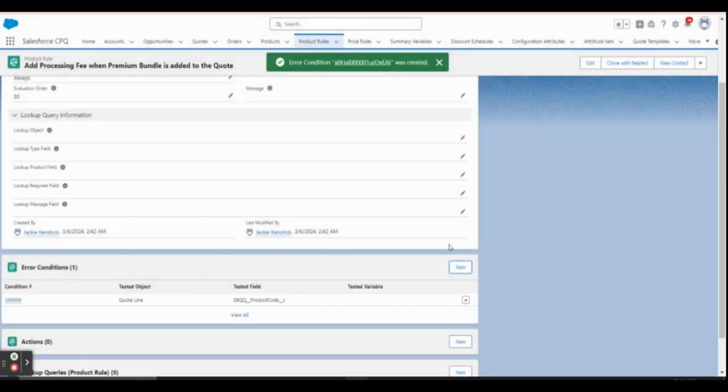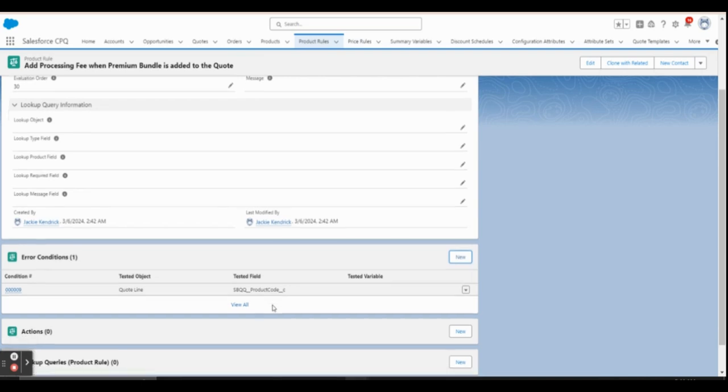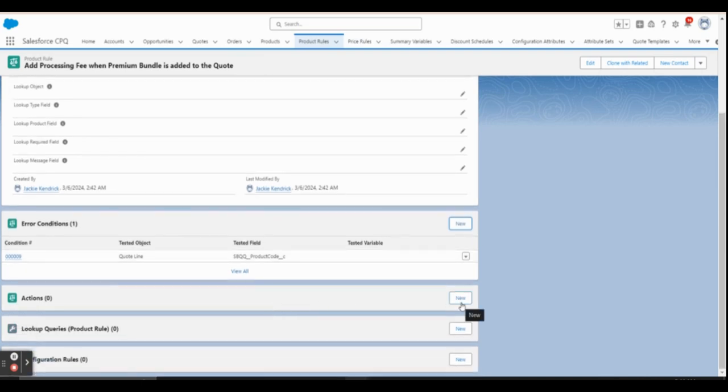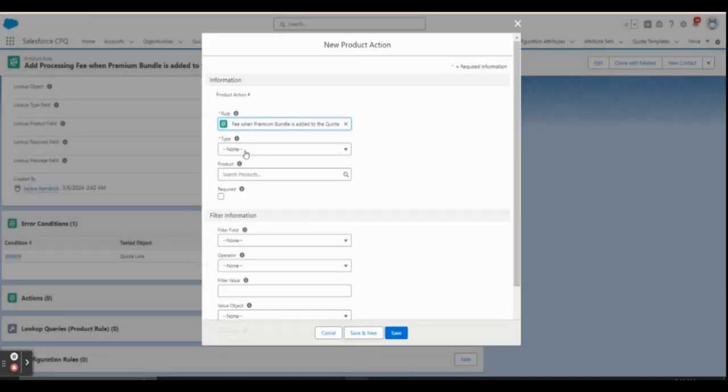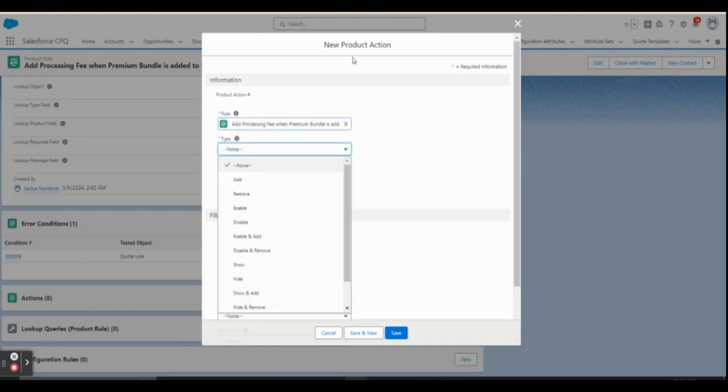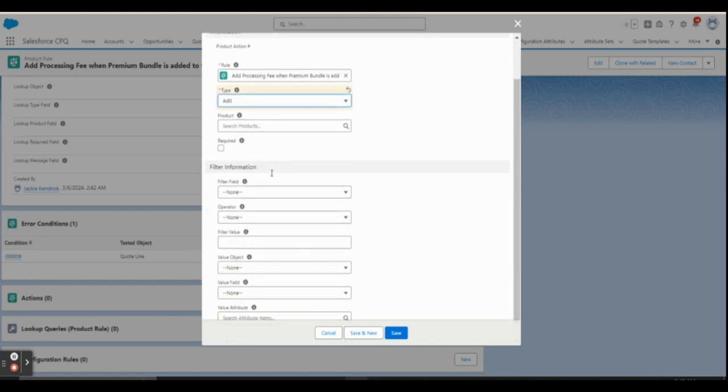So we've set the condition. The condition is if a user adds the premium bundle to a quote, which will be the quote line. So now we need to tell it what to do. What is it supposed to do when this product is added? So clicking on the action, we'll click on new. Well, what we're supposed to do is add our new processing fee product. So the type for this action is add. Okay, we're adding a product.